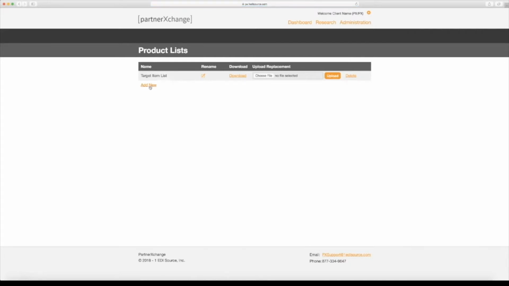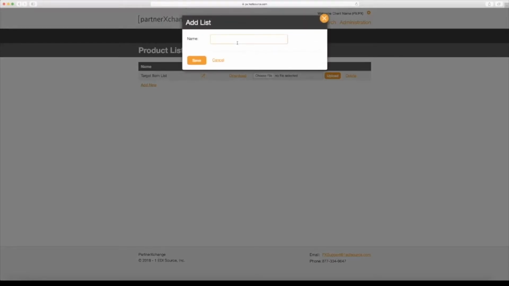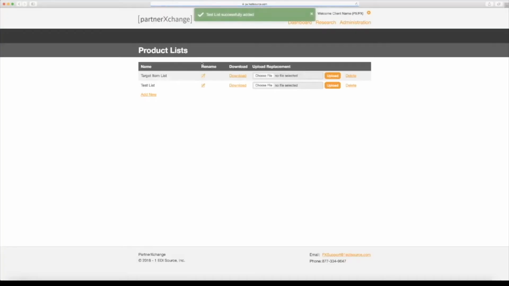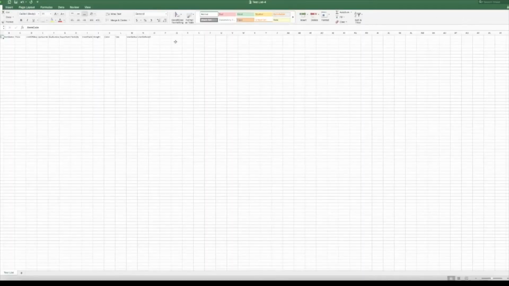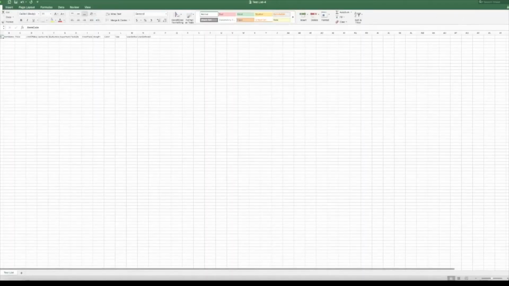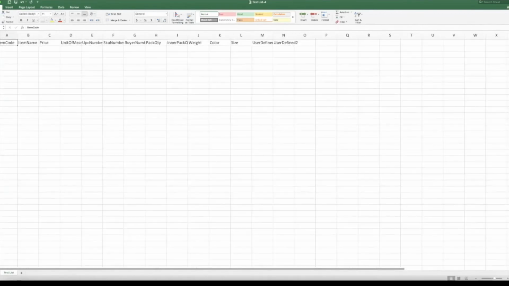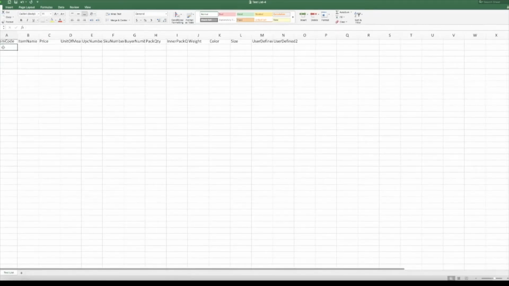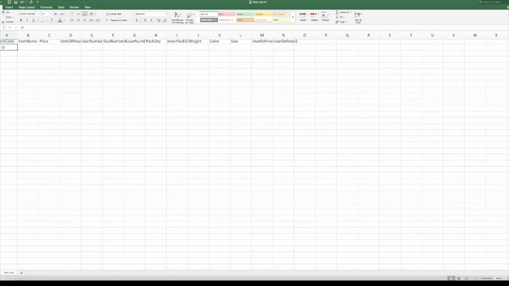In order to add one, go to the relevant list that you need to add, click Add New, and select a descriptive name for your list. Download the default Excel template and fill in your relevant information.